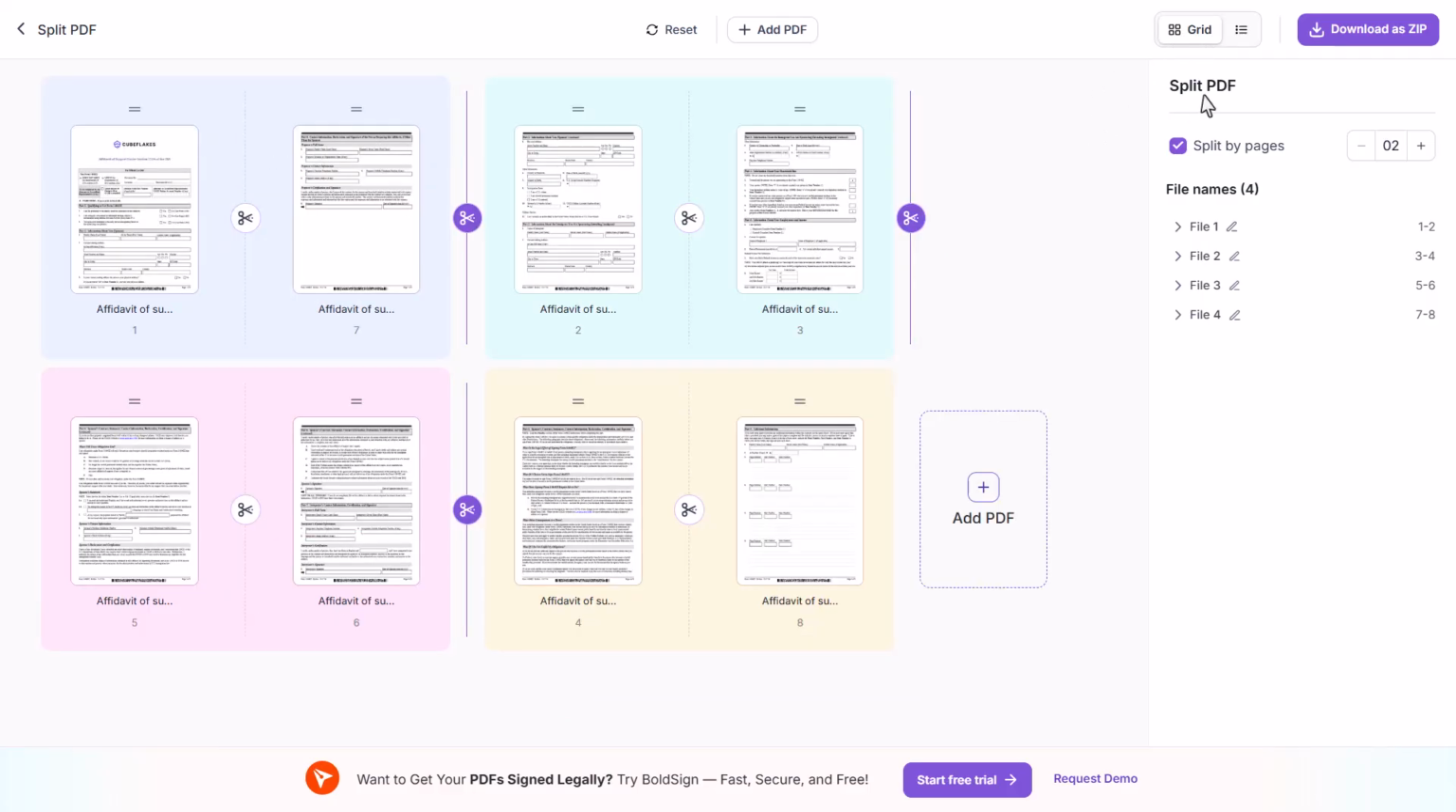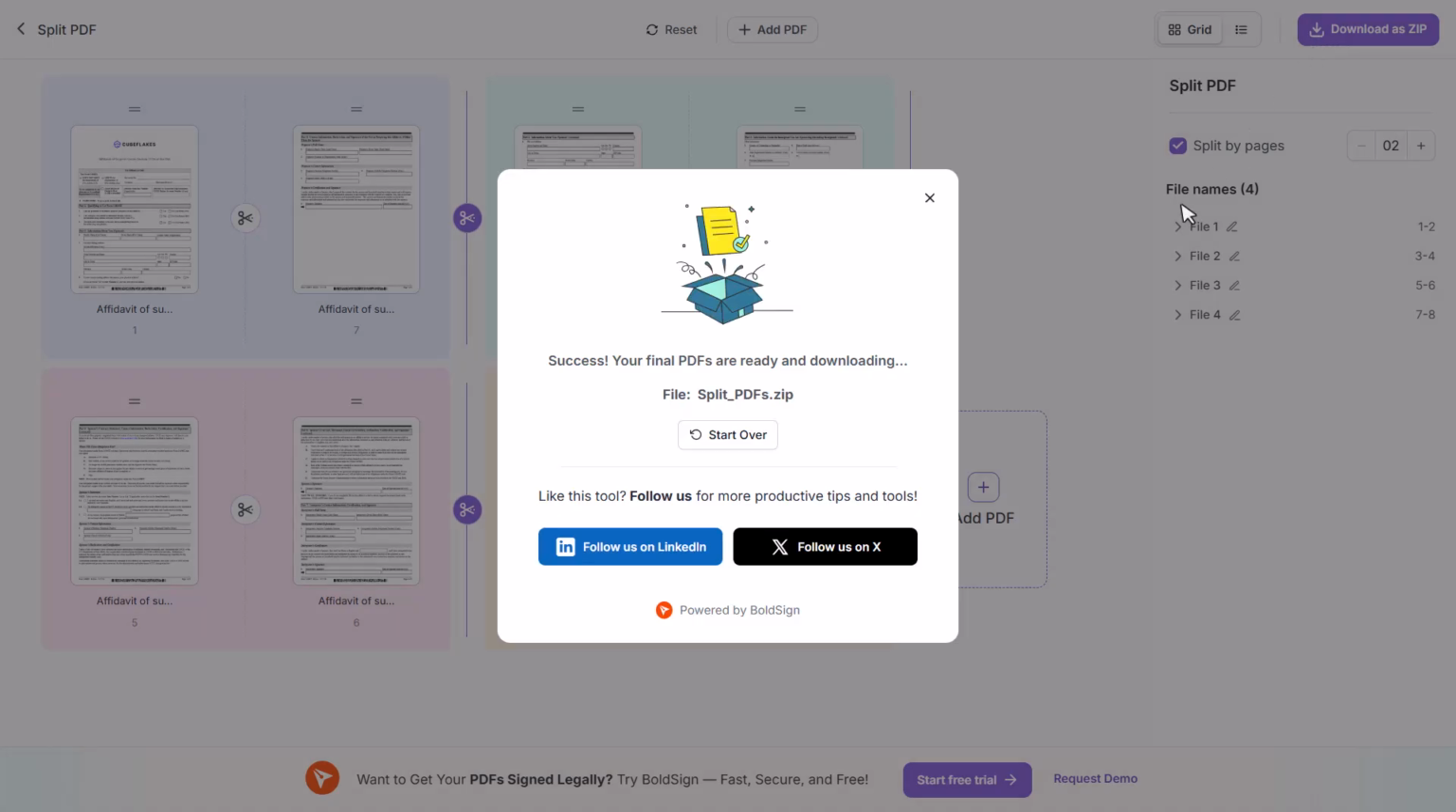When finished, click Download as Zip to save your split PDFs as separate documents instantly. No watermarks, no limitations, and no license required, just a smooth, hassle-free experience.